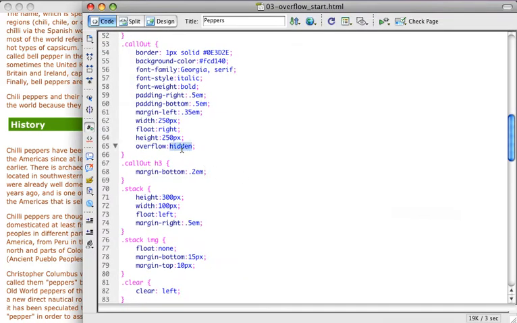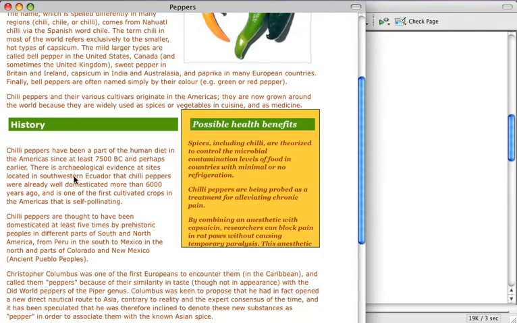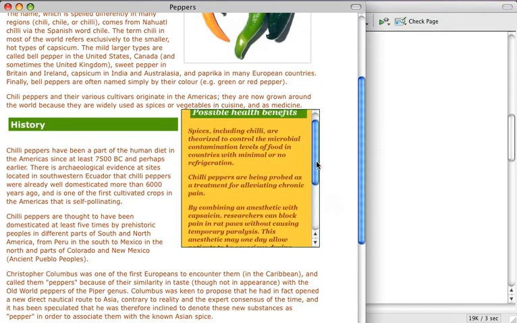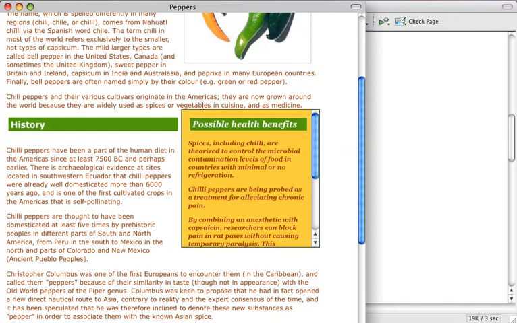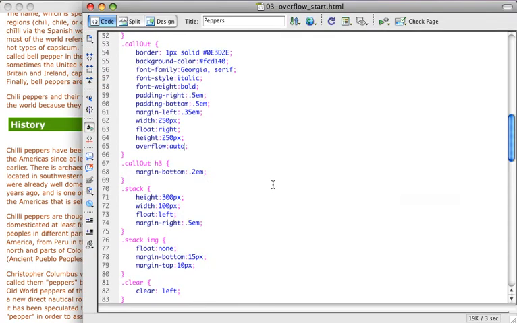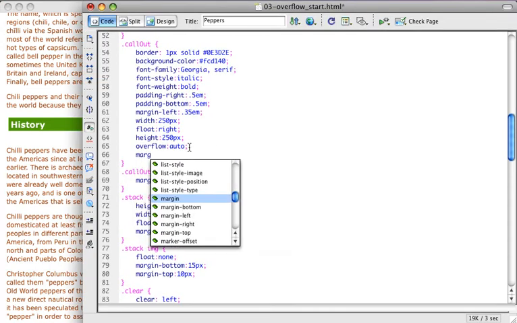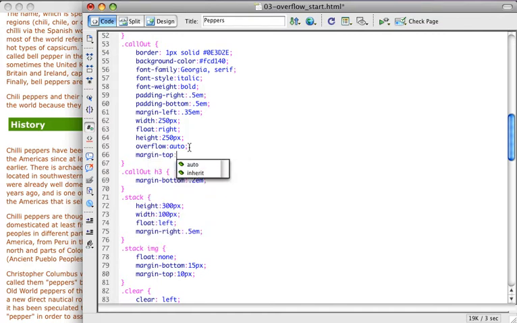But for now, I'm going to set this to auto, since that's doing exactly what I want to have happen here. I want the scroll bars to be there if they're necessary, and that's what this does. And now I have a nice little scroll box. I do want to push my scroll box down just a tad because it looks a little tight to this upper paragraph right here. So I'm just going to set a margin top. I'll use margin top, of course, because it goes outside of the box, and I'm going to set that to 1em.